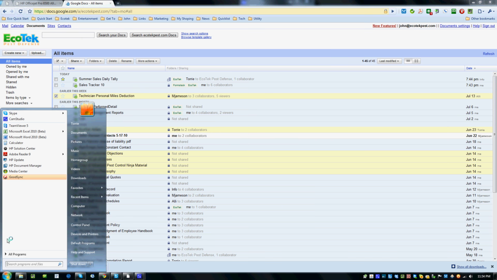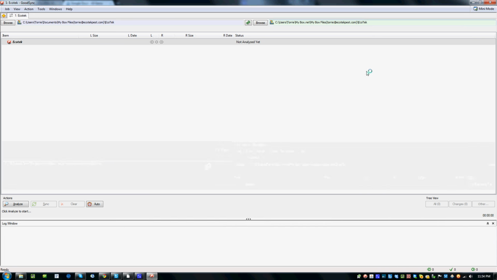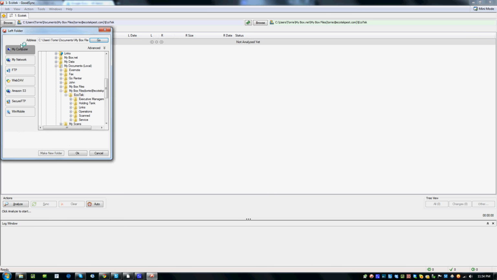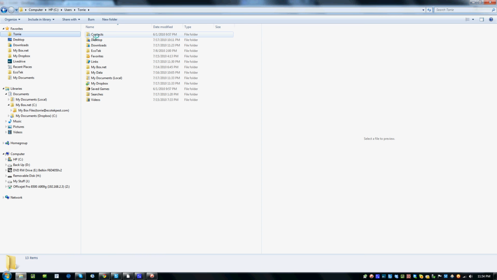Back to how Goodsync works. You can go and download it if you want to on an application. The original file structure for where Tori saved her other files was in My Documents. The way that I've set up our folder hierarchy on this computer and other computers is, when you go to Tori, the root folder files would be the normal Windows 7 files, but I've named the Dropbox and MyBox.net and My Documents as a local version with My Data as a source.